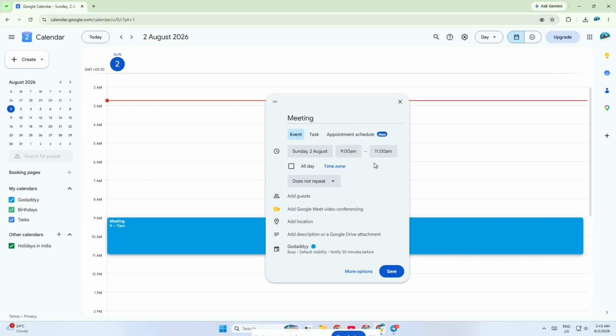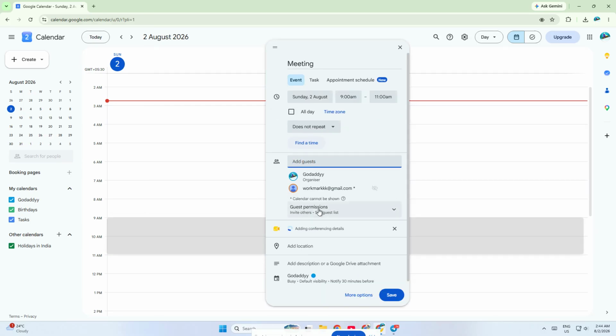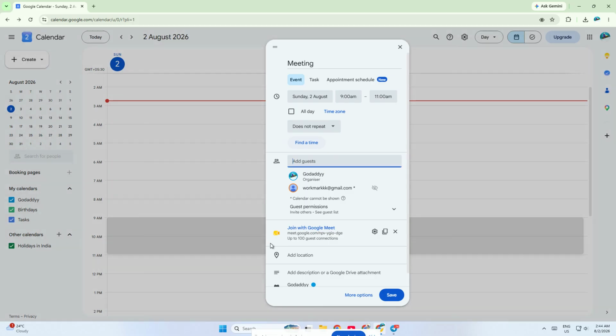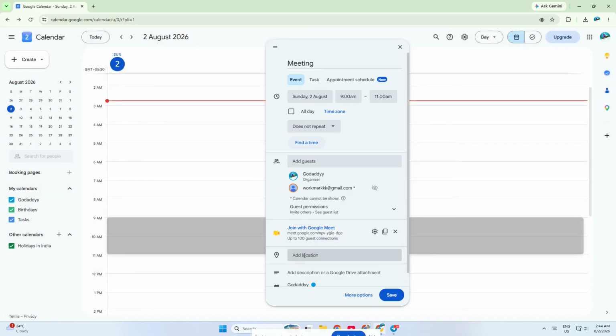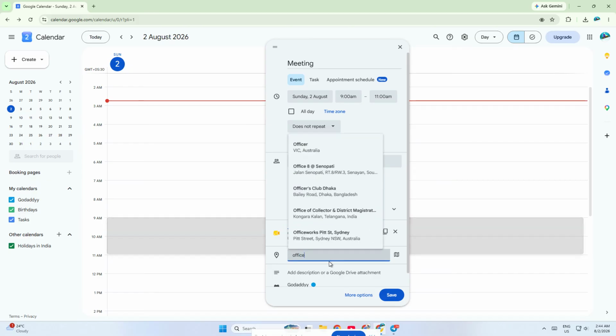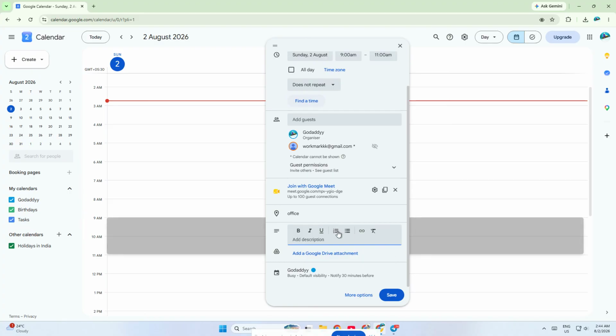Now, you can add extra details to make the event more useful. If other people need to attend, enter their email addresses in the Guests section. Google Calendar can send them an invitation so they can respond directly. You can also add a location if the event takes place somewhere specific, like an office, restaurant, or meeting room. And if you want to include notes, instructions, or a meeting agenda, use the description field to add all of that information in one place.